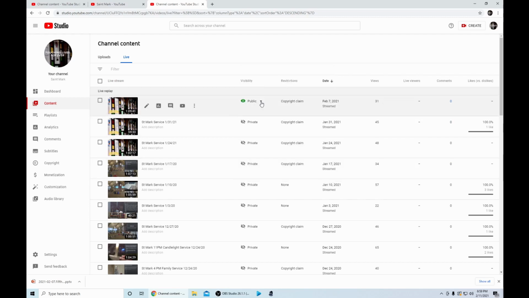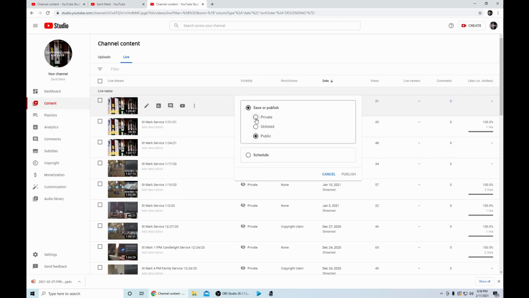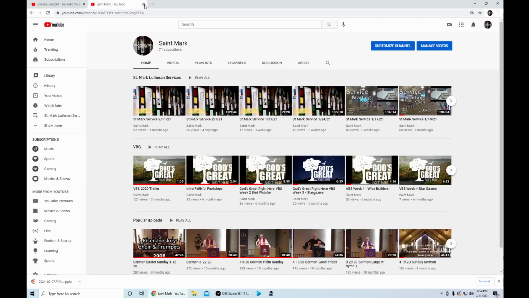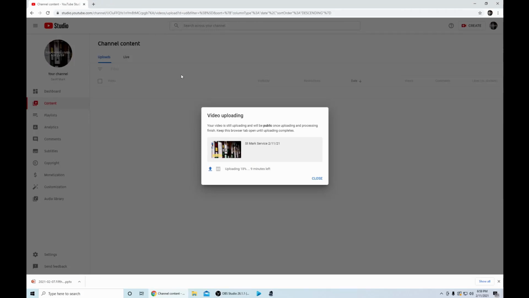And it will be labeled as public. So it will look like this. It will have a green eye. We're going to select that drop down and switch this to private. So once you've switched that to private, you can close out of this tab, and you can leave this screen up. You can shut off the second monitor and just leave the computer running and the one monitor on.